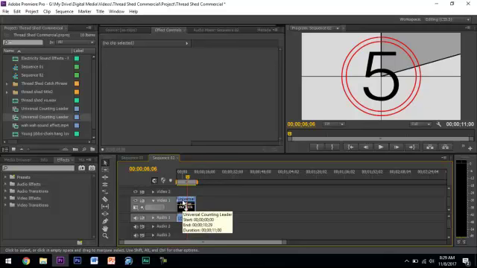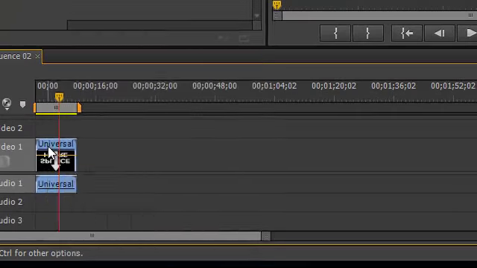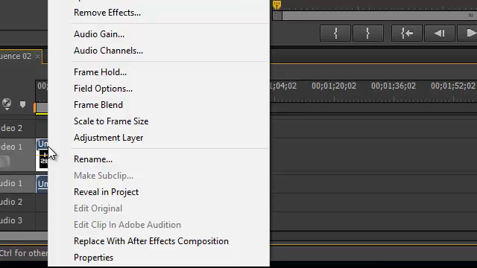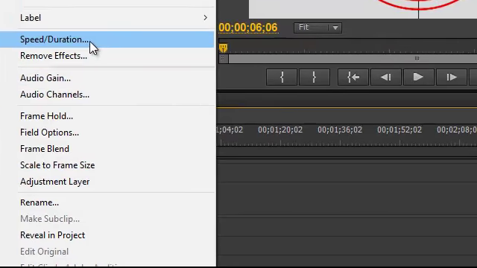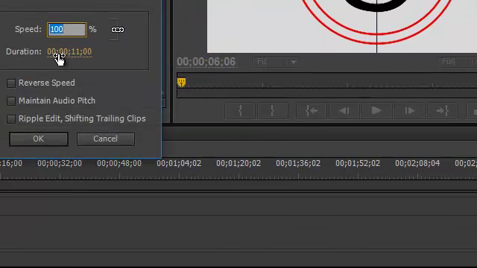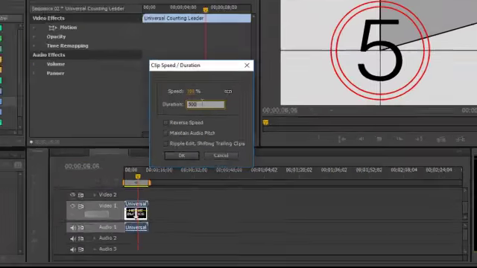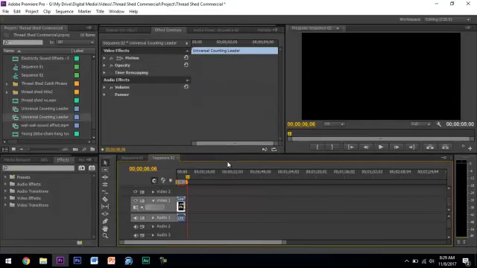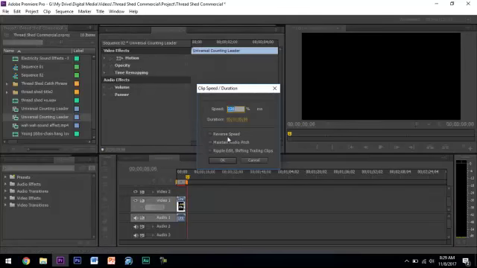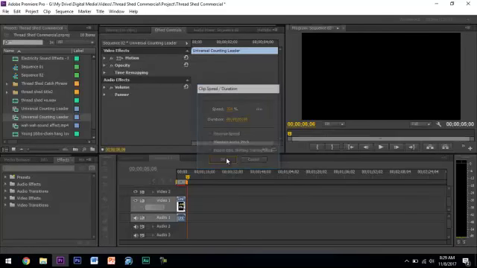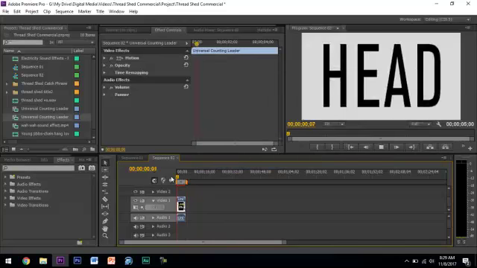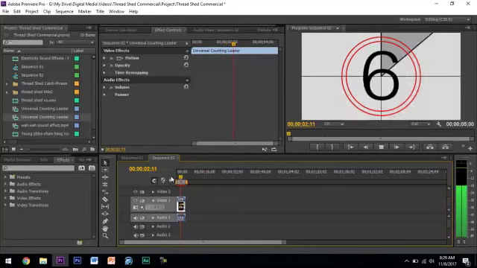One of the requirements I want you to do is to change it to be 5 seconds long. To do that, you right click on the video counting leader and you change the speed duration, and right now it's 11 seconds long and it's 100% speed. If you change it to 5 seconds, that will shorten it, and you'll see that if you go back to speed duration, it made it 220%, and that way it'll go much faster.